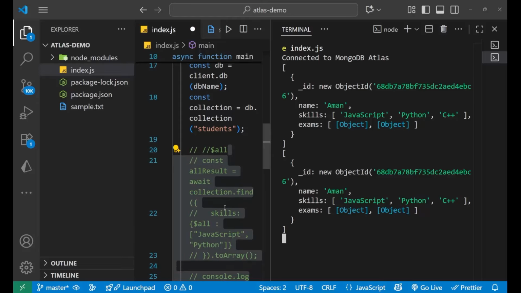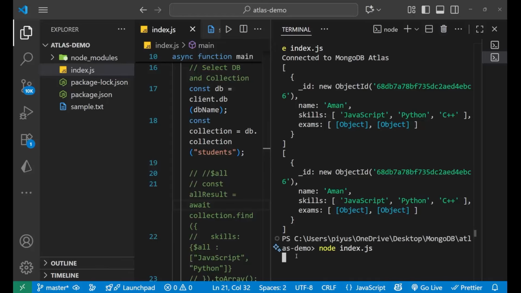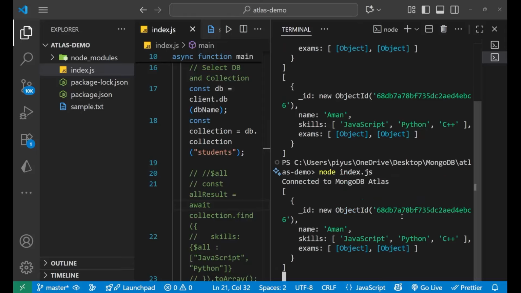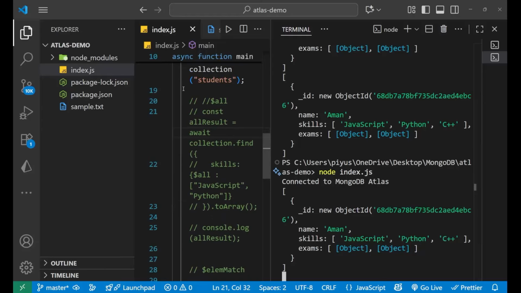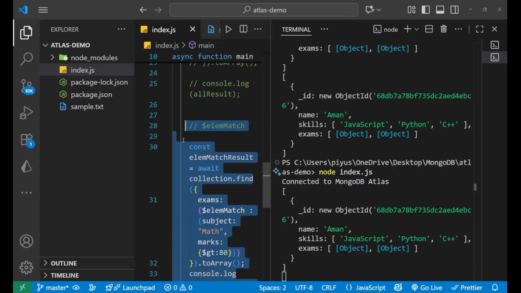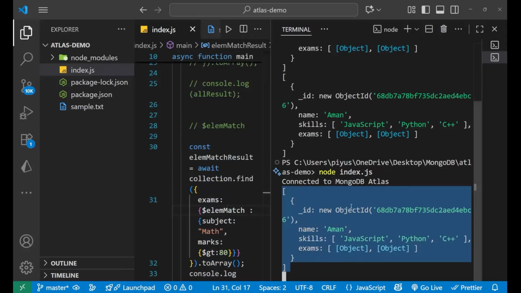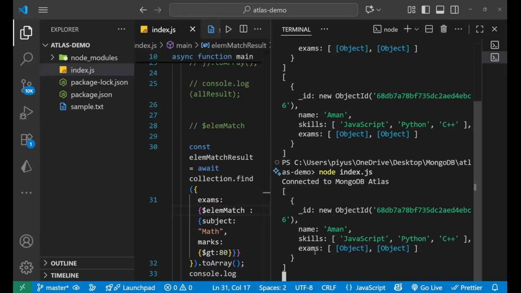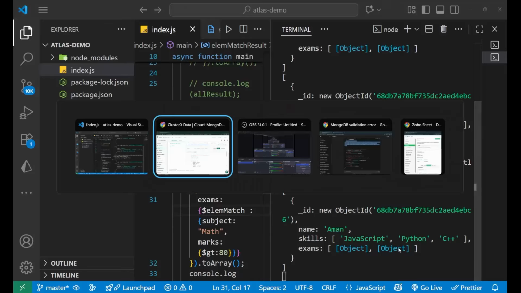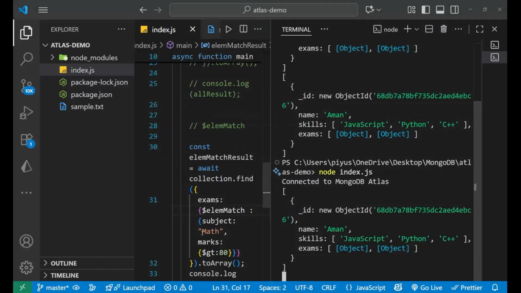Okay, so both are the same for the Aman. Maybe it is showing me this result also. Let me just run it again. Yeah, so basically we had not saved the file after commenting this. That's why. Now after saving, you can see it is executing the code where we are using lm match, and it is giving me only one data, which is for the Aman, because it has the exam object, and the object is holding the subject as math and the marks as 90.